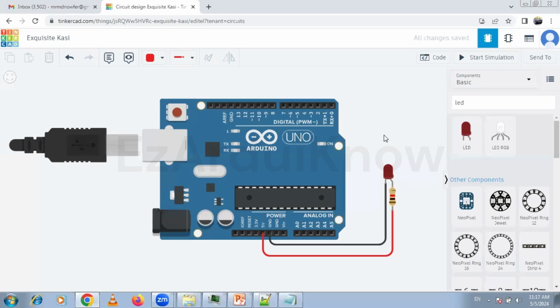So I told you, right? Which pin is responsible for this light to glow, blink? Arshad? It is number 13, sir. Number 13, right?